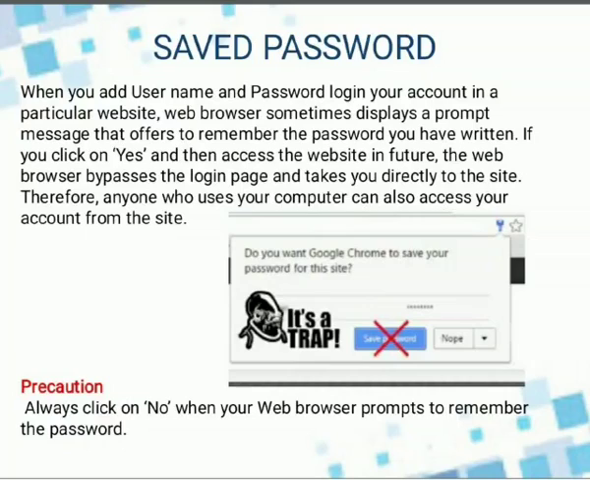Sometimes, when we log into some website, we are asked, "Do you want to save your password for this site?" Be alert, it is a trap. Never click on save password. Always click on never. Saved password.